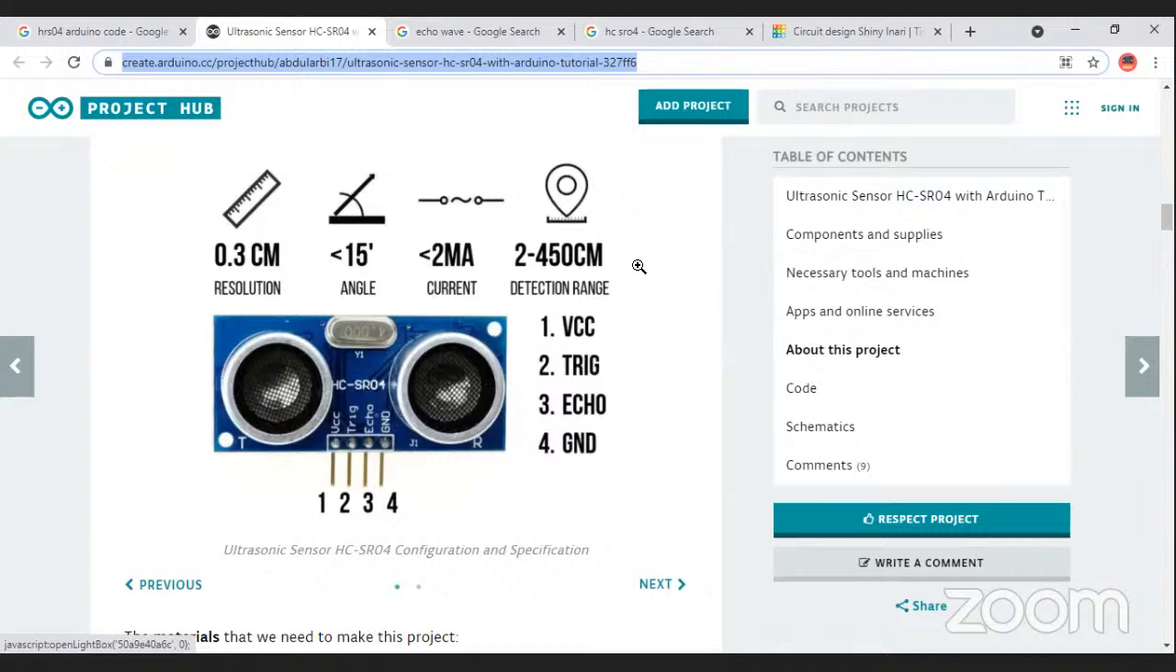The minimum range is 2 centimeters, because many people will think it is 0 to 450, but it is not, students. If you keep 0, that means you need to keep it touching the sensor. Take one finger and put it near your eye, and can you see what is written on that finger? You can't, because there is a little gap.